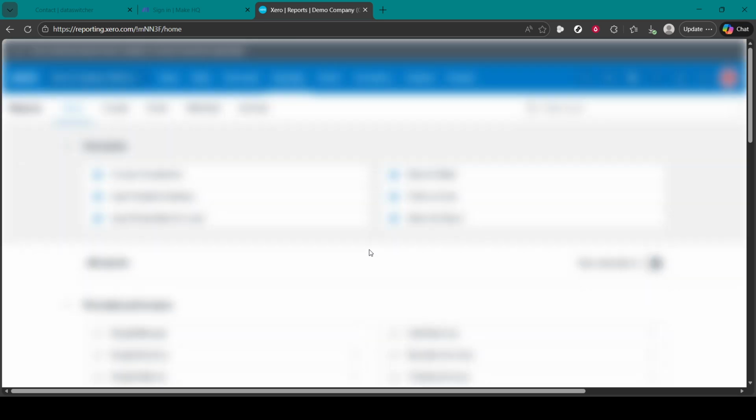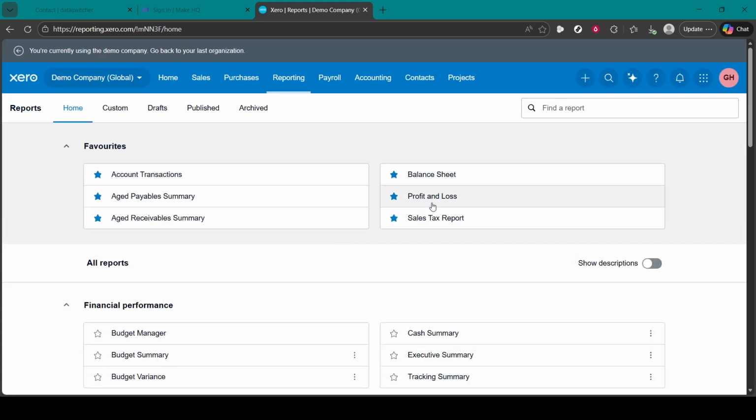From here, choose the report you want. Xero offers a wide range of reports to answer different questions about your business. For example, a profit and loss shows income and expenses over a period. A balance sheet gives you a snapshot of assets, liabilities, and equity. And Aged Receivables helps you see who owes you and how long invoices have been outstanding. If you're drilling into specific activity, the account transactions or general ledger reports can be especially helpful.